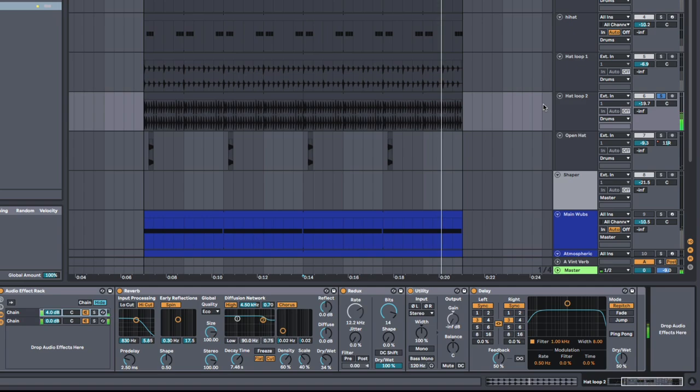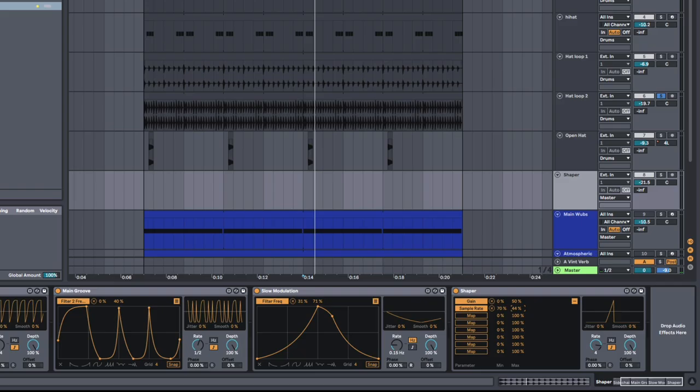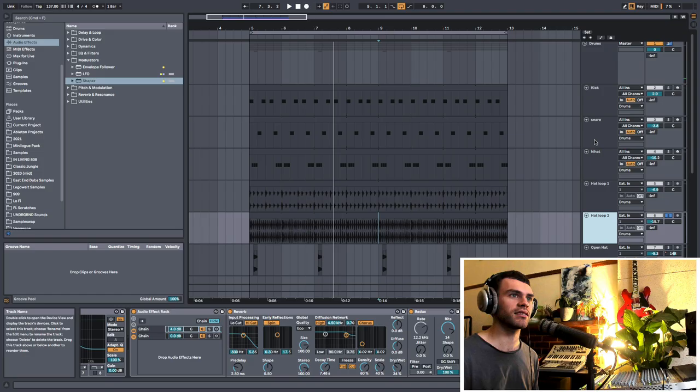So it was pretty subtle there, but you can see the rate did go down. I think I want to make that a little bit more pronounced and make it go down a bit further. Well, let's do something with the snares. It'll be a bit more obvious. I'm going to do a similar thing.